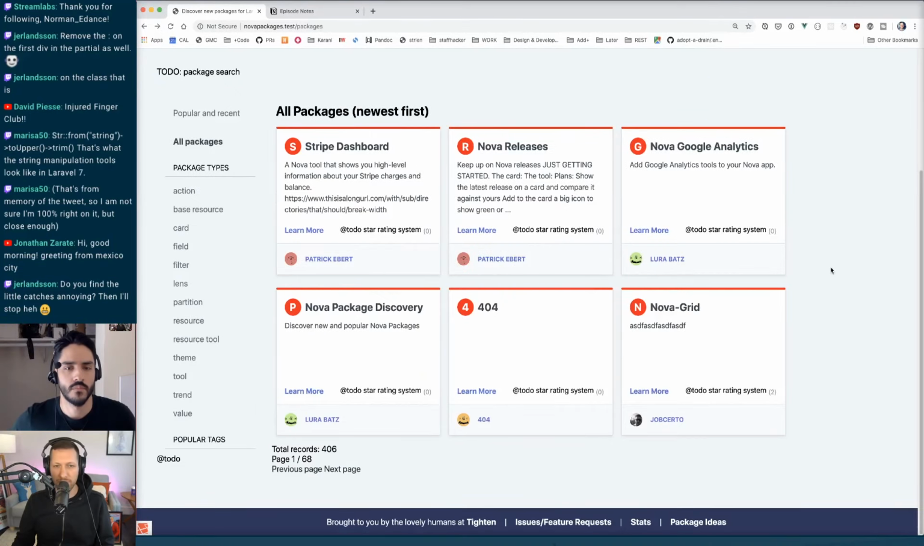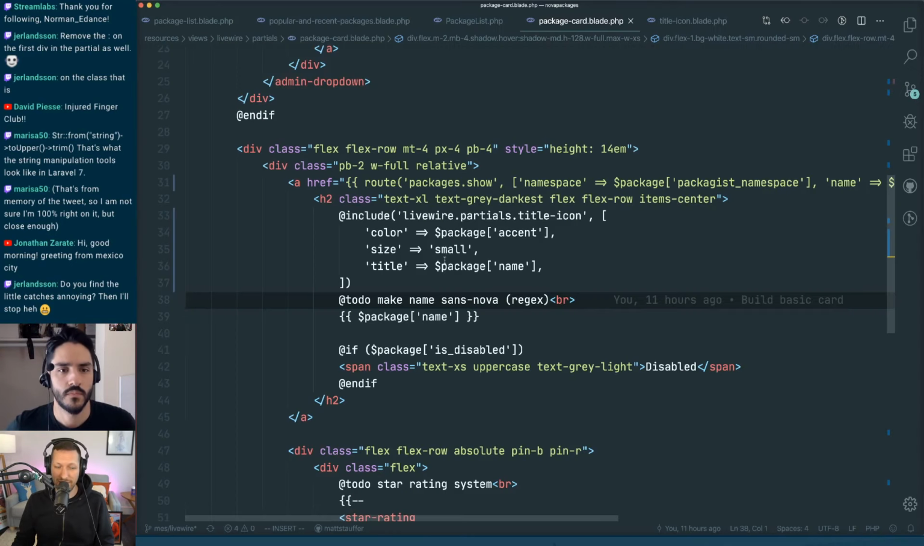Hey, look at that. So we don't have accent, but that's okay because I haven't built the accent color thing yet. So they're all going to be the same color. But that was ridiculously easy, and that was Blade. I just can't keep getting over how much I love Blade and how wonderful Livewire is in that it allows me to write lots of Blade. Like, I'm super happy there.